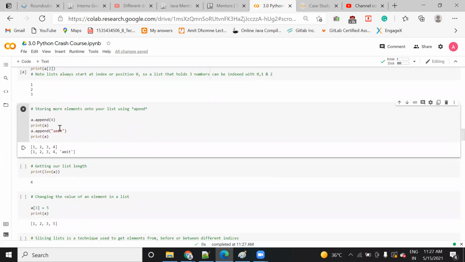So here, when I run this, you can see when I add Amit, it's showing Amit also here. In this way, you can save multiple, heterogeneous data of different data types. Different data types in the sense that here these are all integers, and here this is a string. So a list can hold this kind of data also, which an array can't.